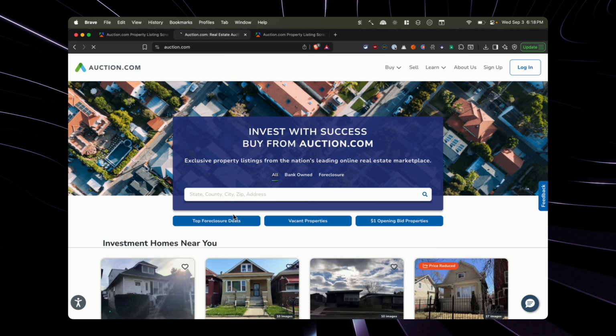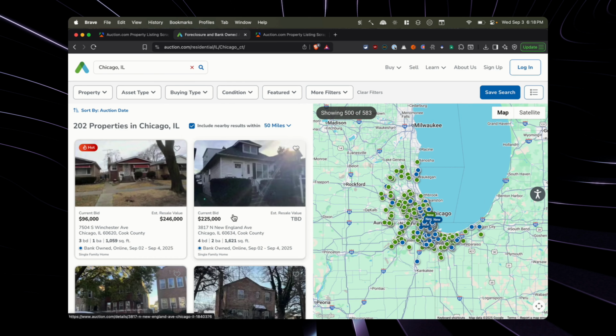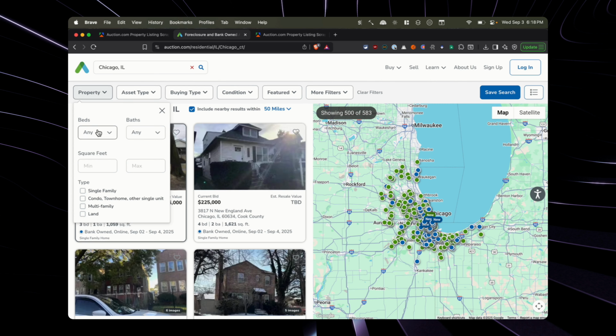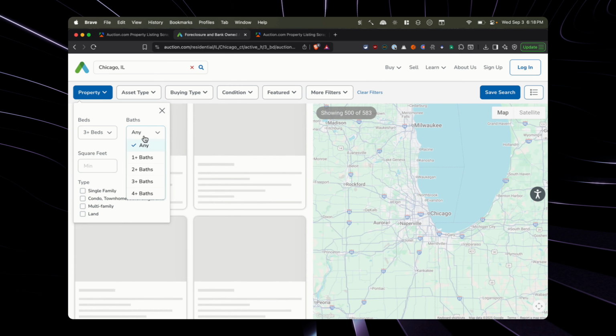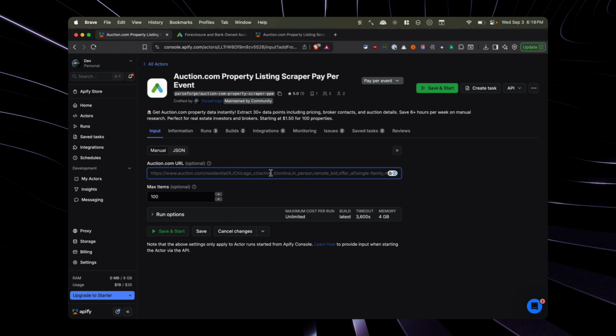So it's super easy. For here, I'm going to go Chicago, Illinois. It's an area that I've been looking for properties for some time. Looks like there's about 202 properties. I'll go ahead and put in 3-bed, 2-bath because that's my buy box. And it looks like 138 properties. Awesome. You can go ahead and continue to filter, but all you need is this URL. You've got this URL, just pop it right in here and press start and save.